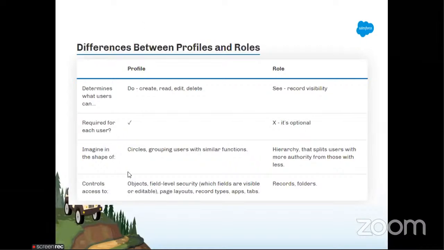Next, if we talk about profile for controlling access, that means we can control object and field level security. That means which fields are visible or editable, which page layout you are allowed to access, which record type you are allowed to access, and which application or tab you are allowed to access, right? If we talk about role, that is related to your records and folders.